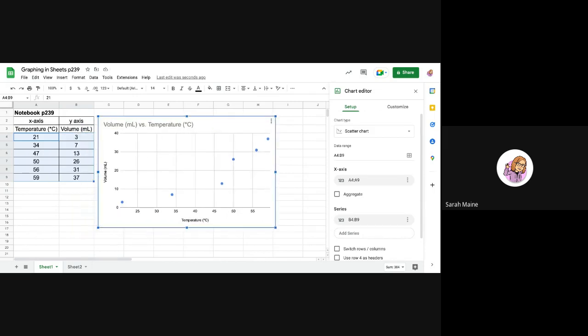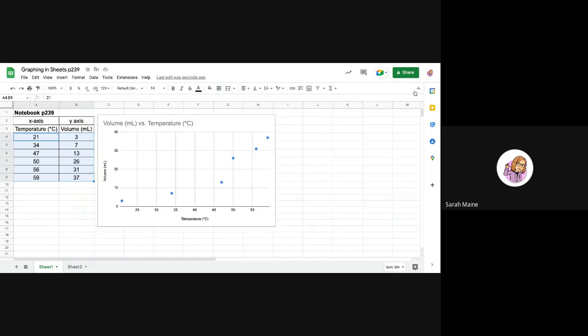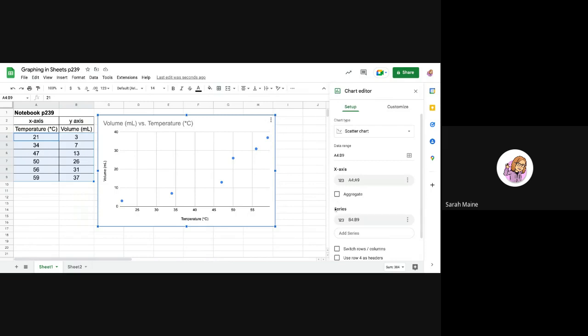So I'm just grabbing the chart, the graph, and moving it so I can see my data table. Now, in chemistry, we will typically only do the scatter chart. When you insert your chart, this whole window over to the right should open up called Chart Editor. If Chart Editor is not open for you, that's okay. Click on your graph. These 3 little buttons here will pop up. Click on those, and then you can find your Chart Editor.